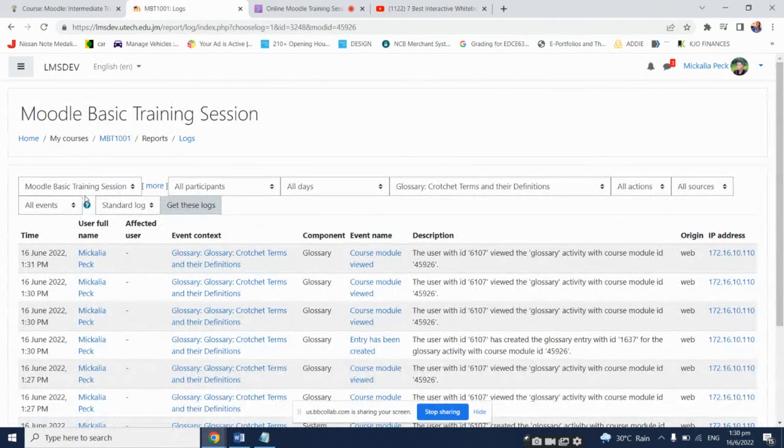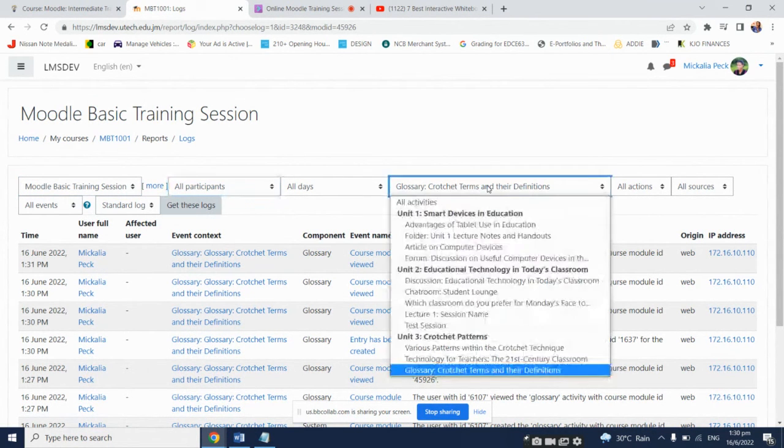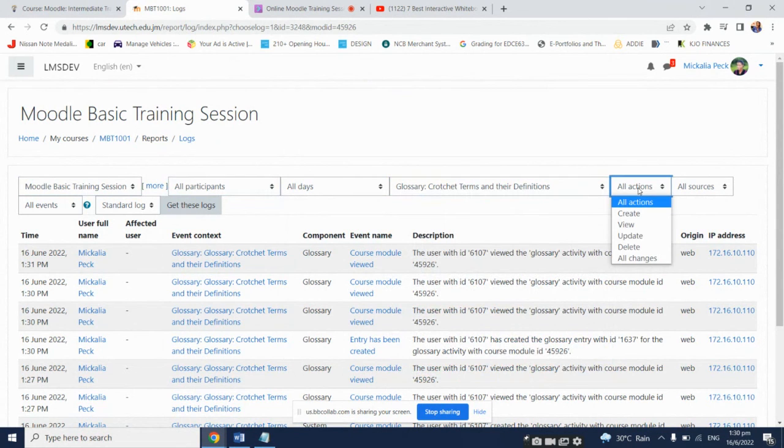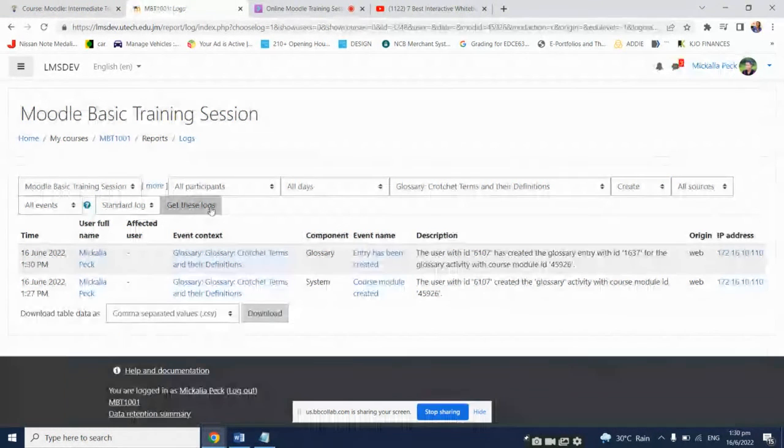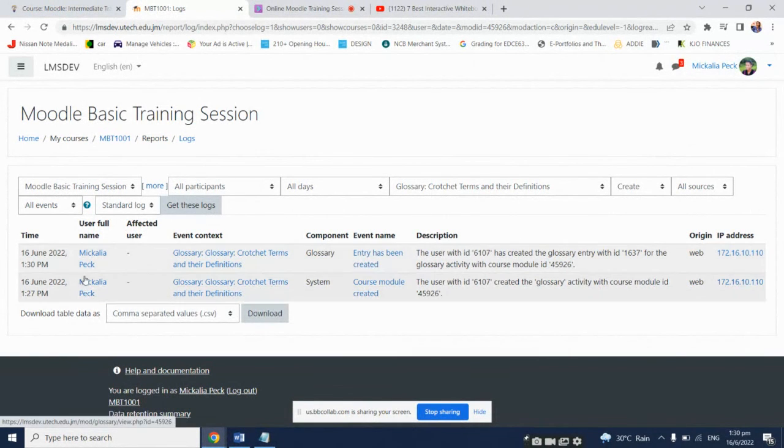All right, and what I would do is to ensure that the correct course is highlighted, all participants, all days, the glossary is highlighted. We're going to change all actions to create. The only thing that we're changing here is create, and we're going to click on get these logs. Okay, so it shows me that at 1:30, Michaela Peck created an entry. Remember, I switched my role to student to do this.